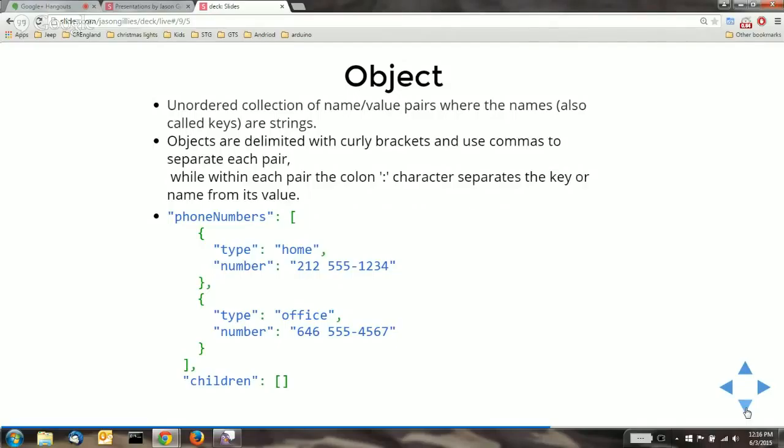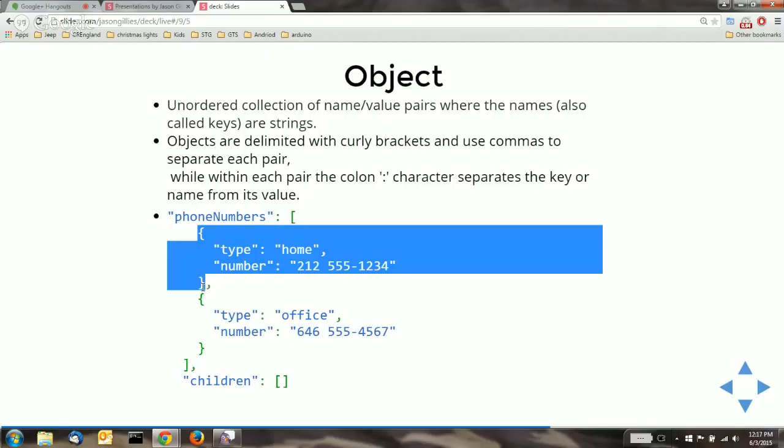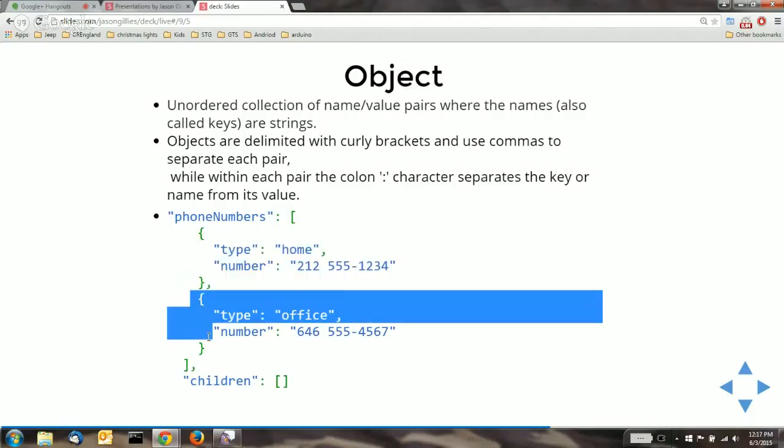Here's one with the children down there. That's what I should have had up above. Oh, and the phone numbers. So that's the better example of the array. So our phone numbers is our property. Here's your bracket to start your array. And then here's your first JSON object. And there's your second.